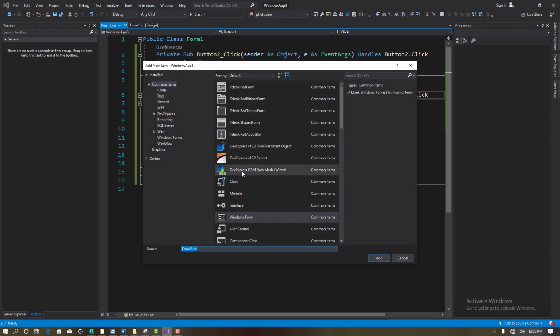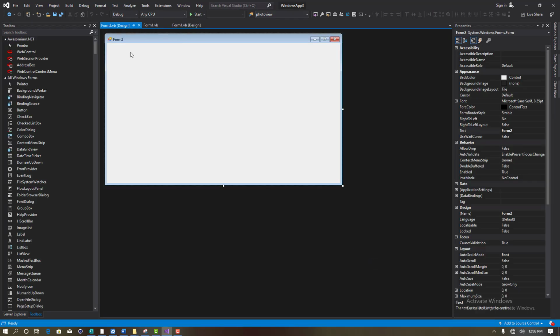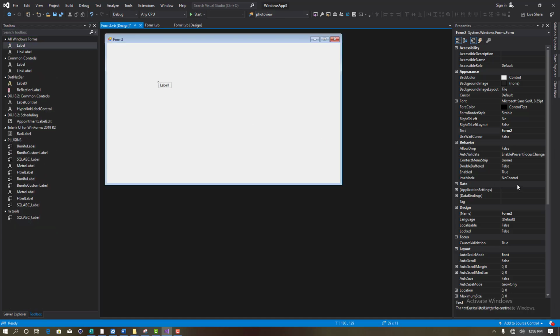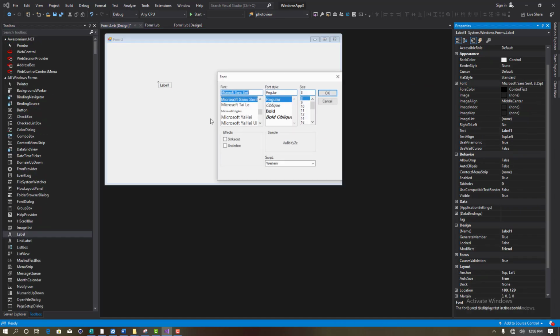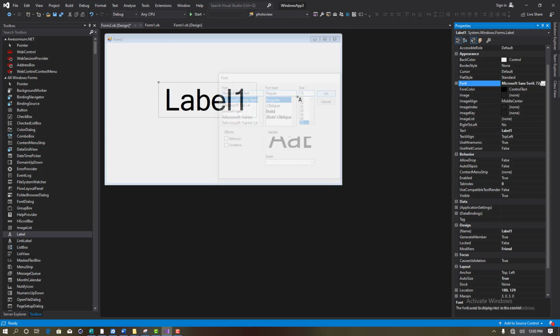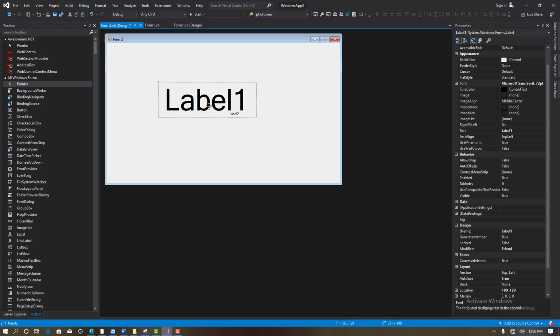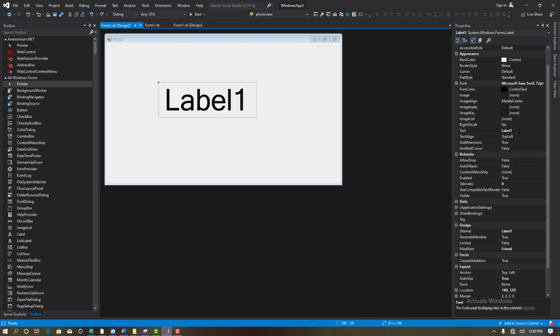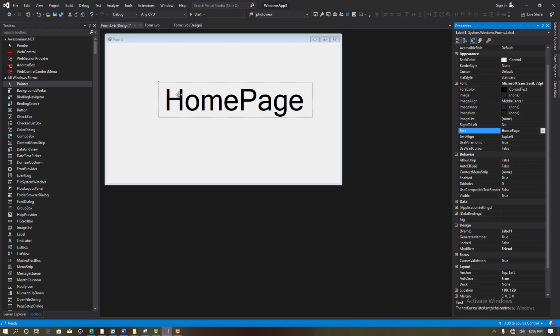Now we want it to navigate to another form, so we will create a form as we did previously, and this is Form2. Add the form, and let's add a label, and let's change the font size to, let's say, 72. Good. And then on this label we're going to say Home Page, as we did previously.